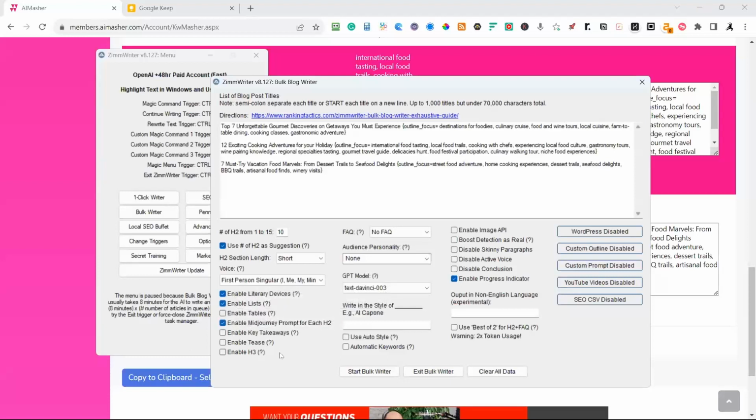Absolutely. I'm going to do Midjourney prompts. I love that feature there. Key takeaways, probably not on this, not on a listicle. I'll use key takeaways when I'm just doing an SEO article. Enable TLDR, absolutely. That's a great one.